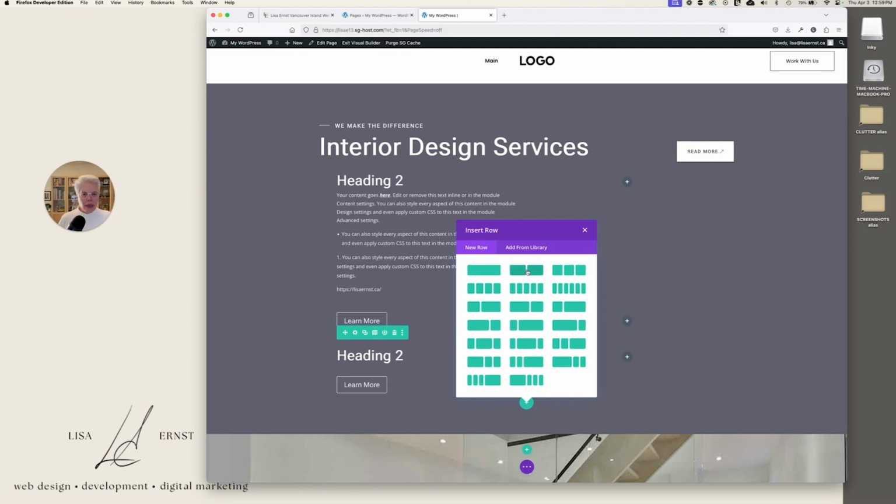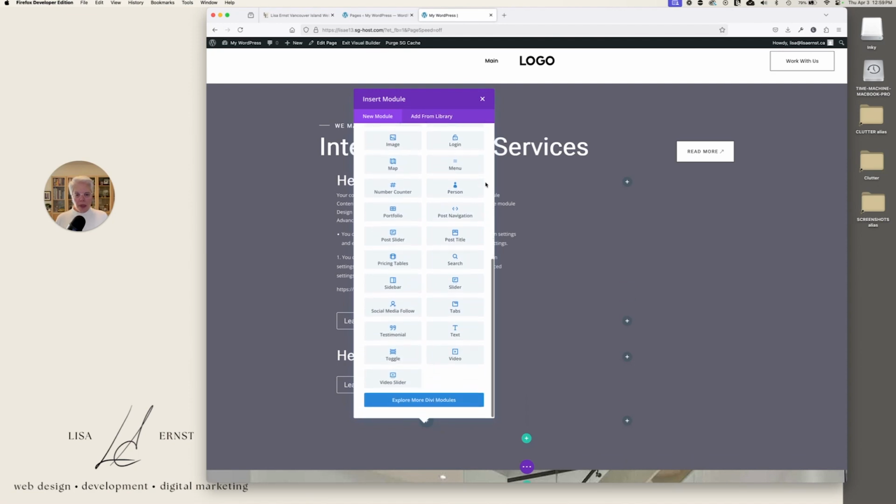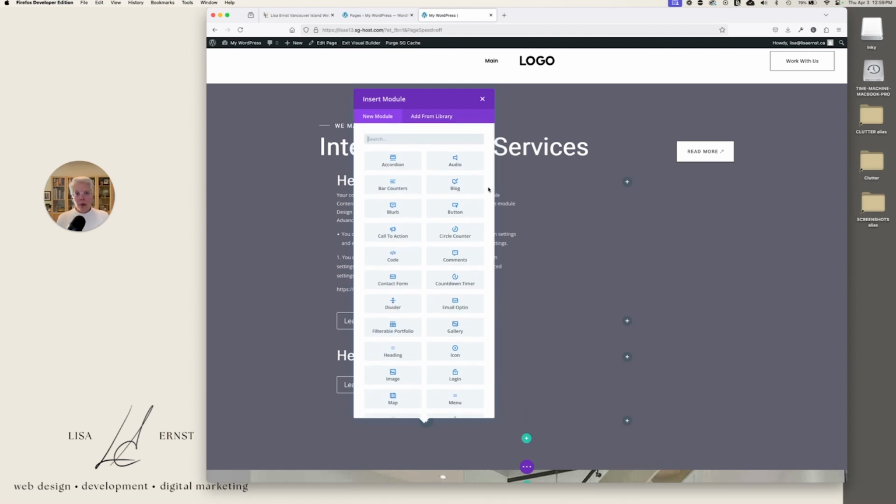If I just pick a 50/50 split, Divi comes up with a pop-up window. These are all of the modules that are available with Divi out of the box. That's really handy. And there's a considerable amount for you to easily build a site with. Some of the most popular ones that you'll find you use a lot are the text module, image, and button modules, and quite possibly the video module if you're embedding video.